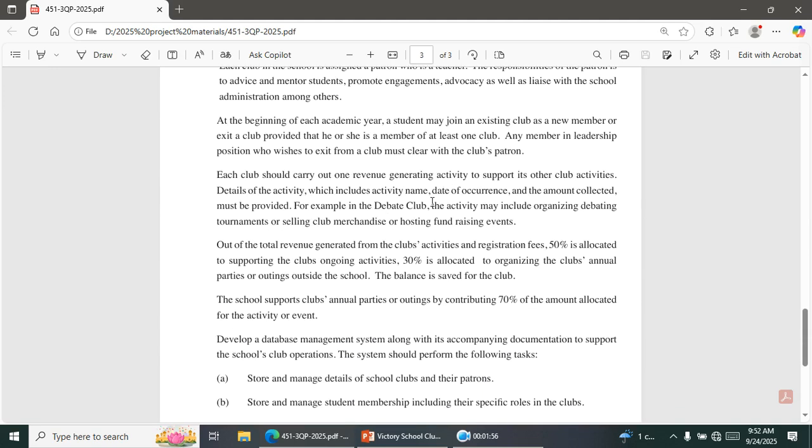On the other hand, there are some things you're supposed to understand. A club must have a patron. Then, out of the total revenue generated from the club's activities and registration fees, 50% is allocated to supporting the club's ongoing activities, and 30% is allocated to organizing the club's party.